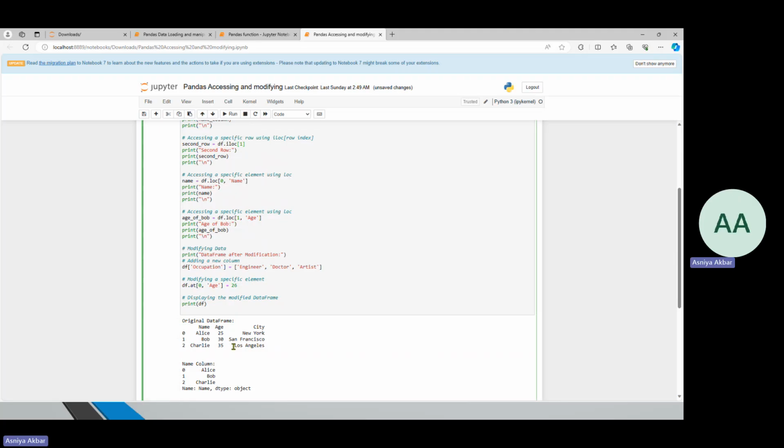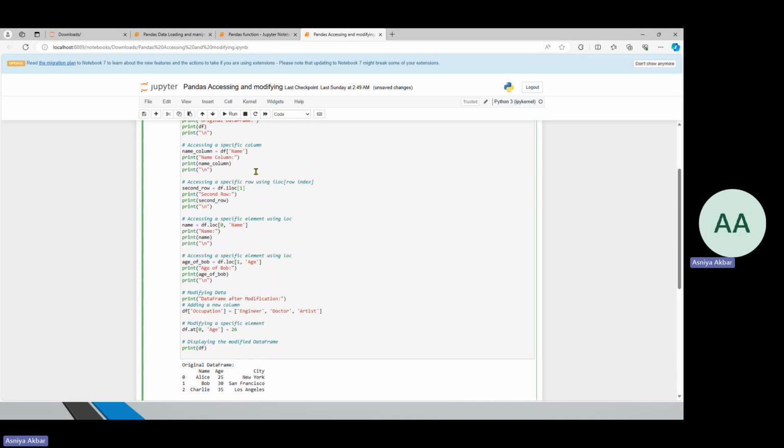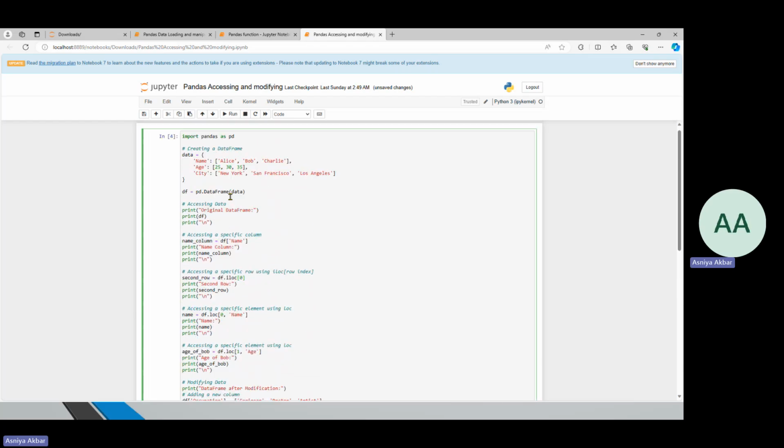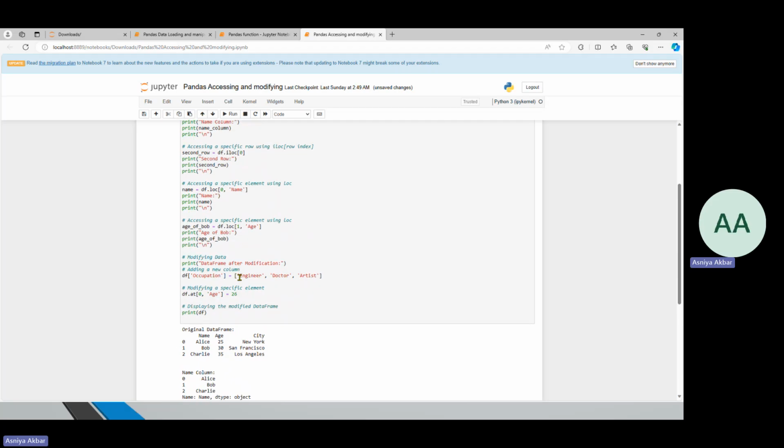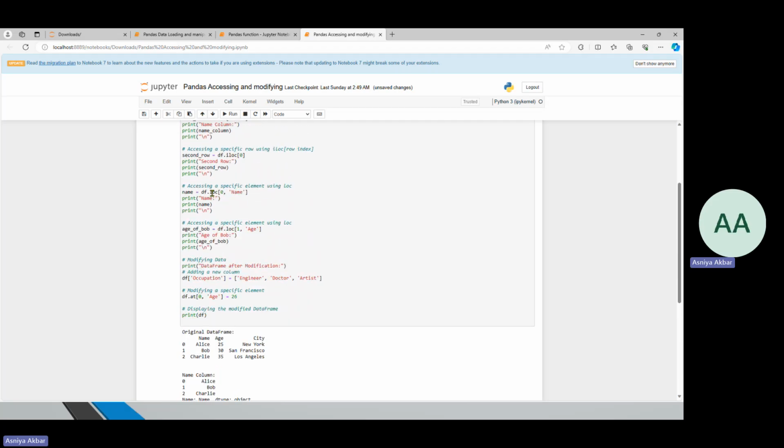So at index 1, we have Bob, 30 and San Francisco. So you can see here that our output is going to be Bob, 30 and San Francisco because we are going to access index 1. Now let's try to access index 0. So your output needs to be the very first row, which is Alice, 25 and New York. Running it, you can see here the output is Alice, 25 and New York. Here I'm just going to change this to 1 because we're trying to access the second row.